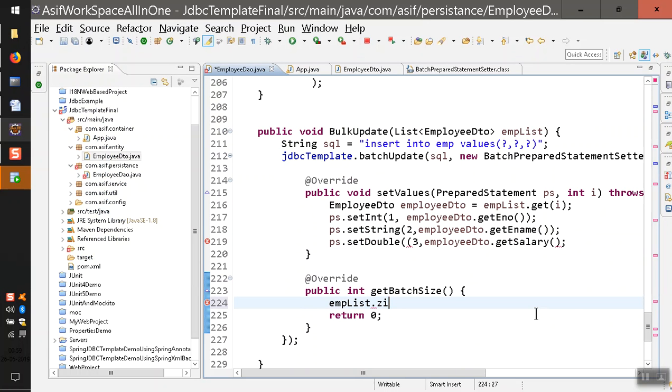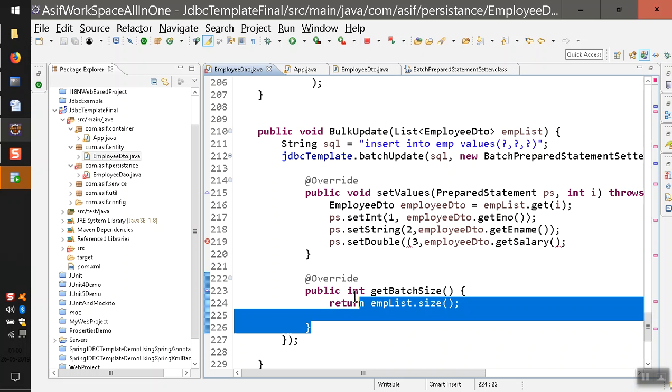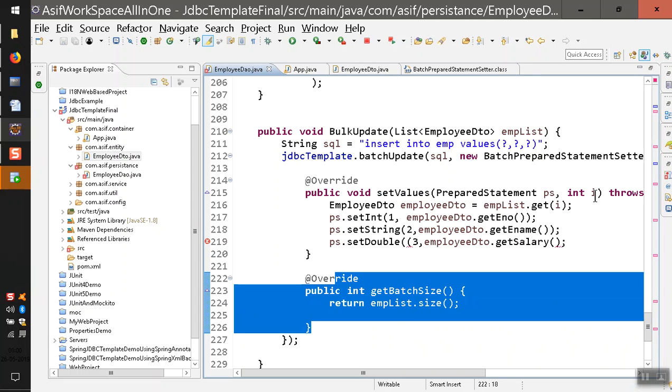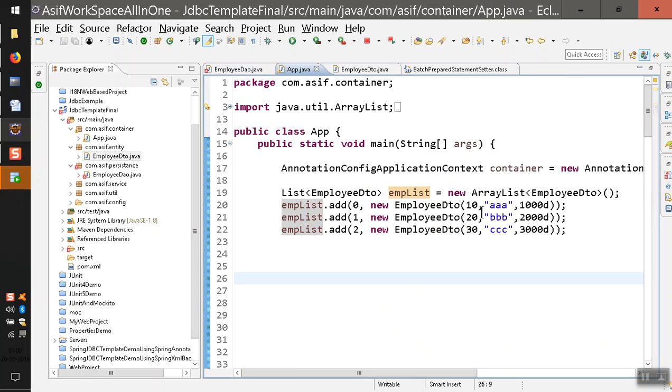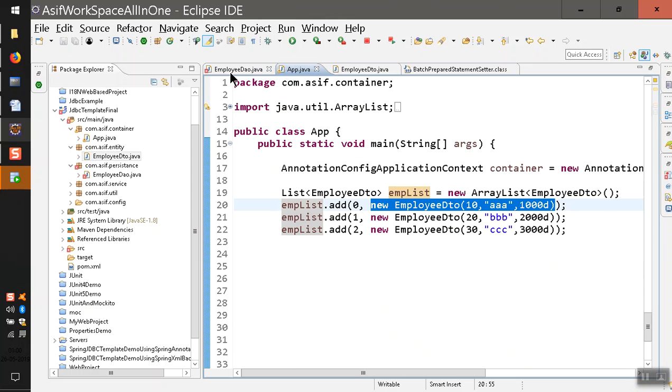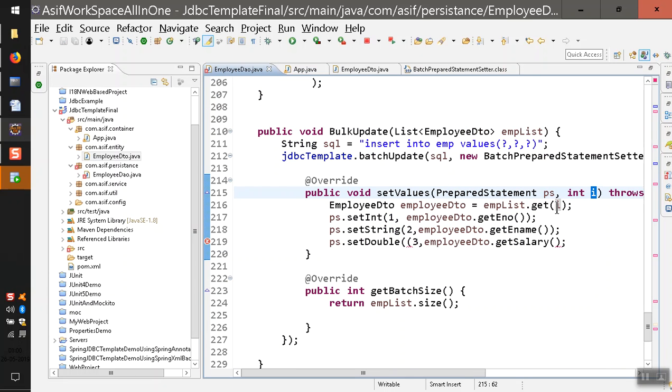First of all, it's going to be 0, so it's going to read the first record. What is the first record? It's going to read the first index 0 record. So it gets the employee list of the first index, and inside the employee DTO we are going to set. Using this, we're going to set int and all those things.